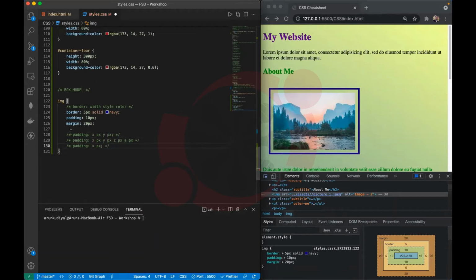Now, how to use these values, right? That's important. So if you are giving only 2 values, listen to me very carefully. If you're only giving 2 values, in this case, you're mentioning the values for top and bottom, top, bottom.